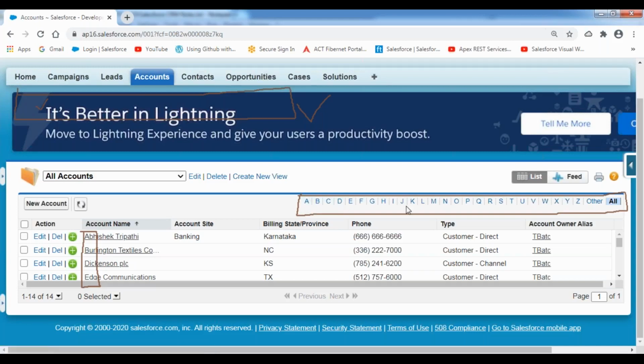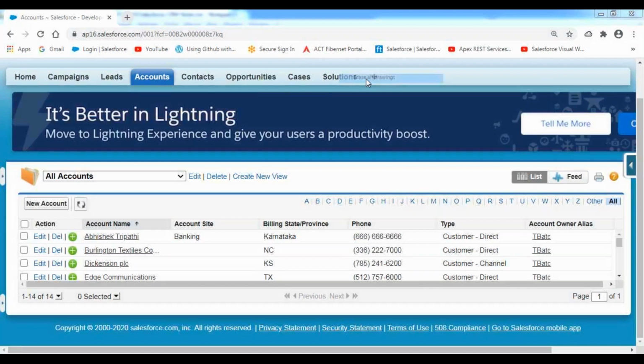So not only can we filter the records based on conditions, we can also filter them based on the starting character by selecting the respective character inside this list. That facility is available. Next, along with that, it is providing the sorting option also. Whatever the records are available inside this tabular format, we can sort these records.